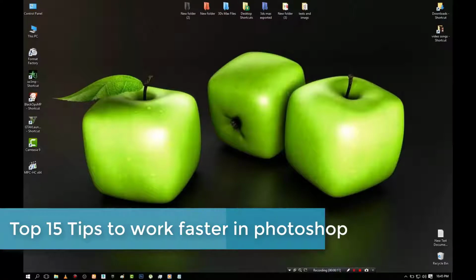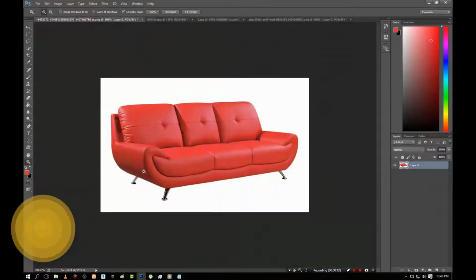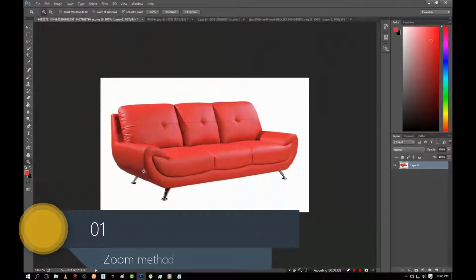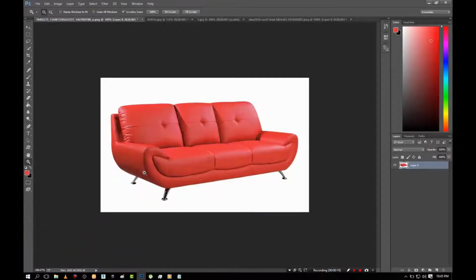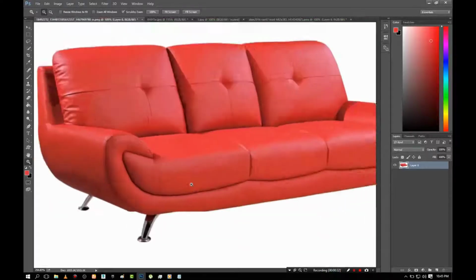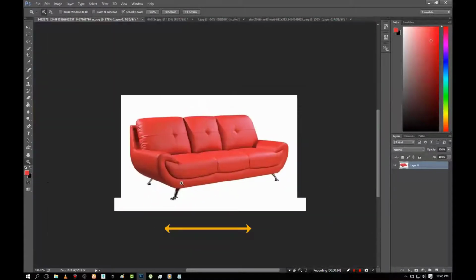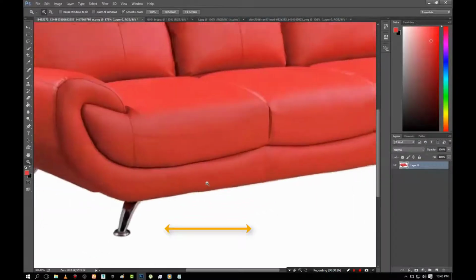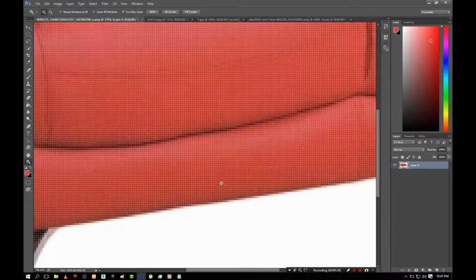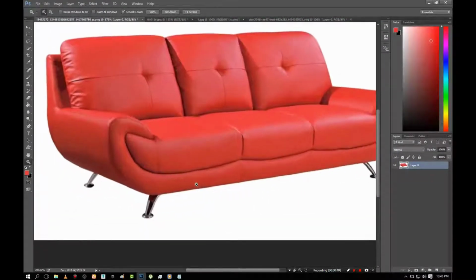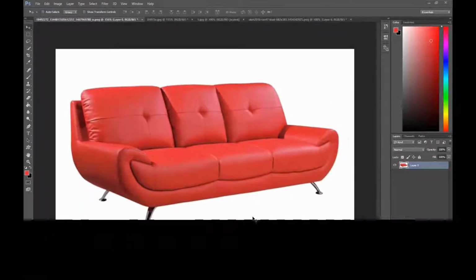So let's start. First of all, zoom methods. There are a lot of ways to zoom in and out in Photoshop, but I'm gonna tell you the fastest one. So click Z on the keyboard, then hold down left mouse button and drag mouse left or right, and you can see I can zoom in and out a lot faster than other methods.